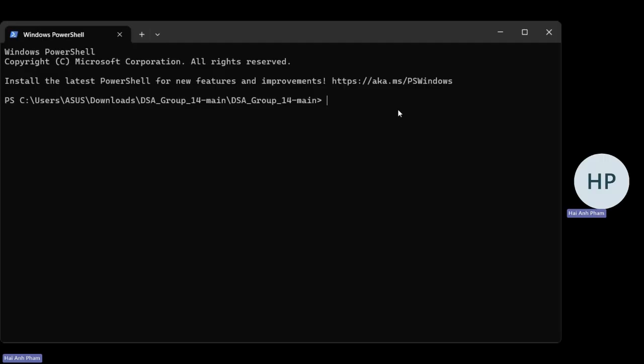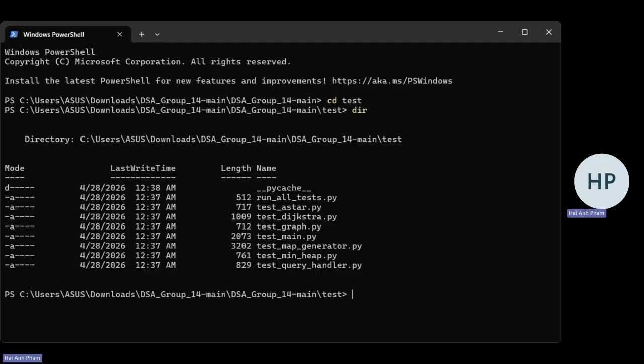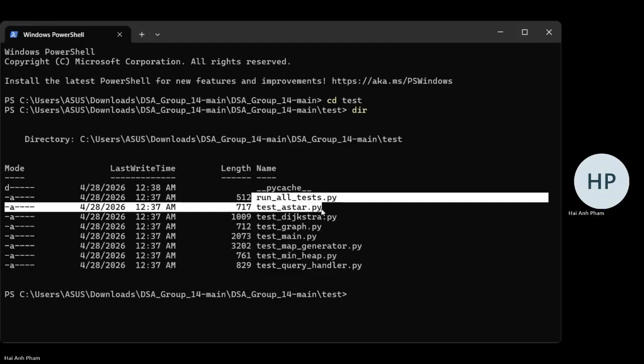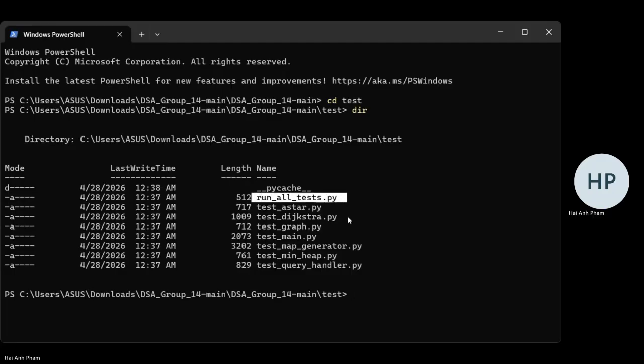We implemented a comprehensive unit testing suite to demonstrate query. I have opened the Windows PowerShell. Now let's open the test directory. As you can see, instead of manual checking, we use the run all tests script. This script leverages the unit test discovery mechanism to automatically find and execute all tests. Let's run the test.